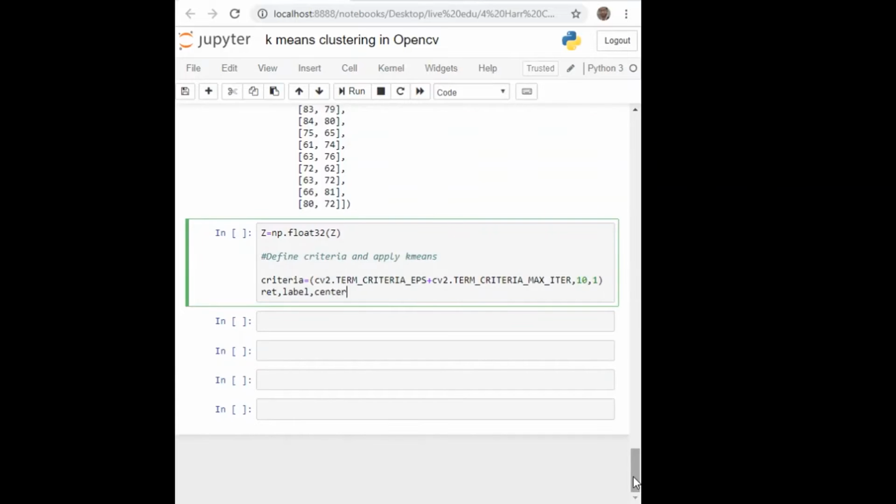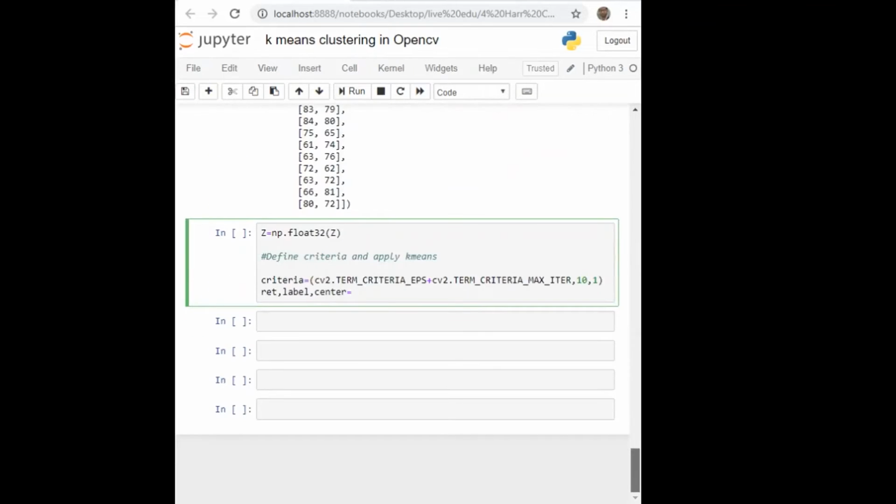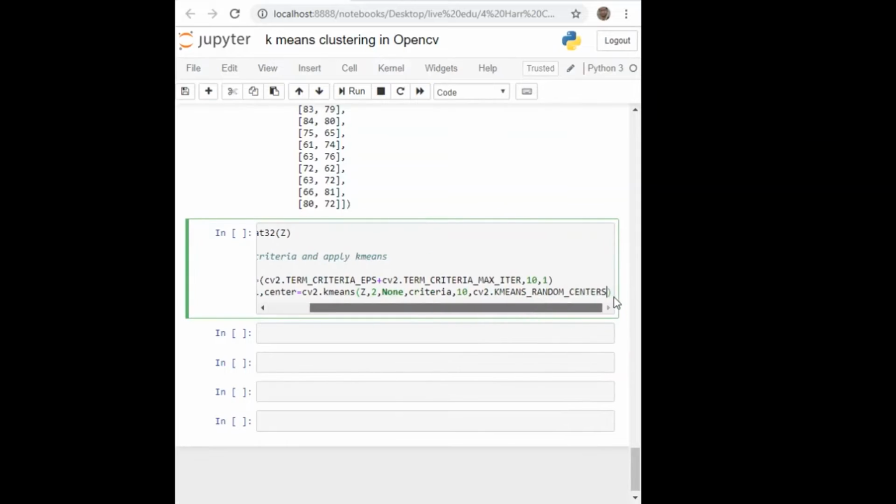Now we'll get these. cv2 dot kmeans applied to z, K will be 2, None, criteria, 10, cv2 dot KMEANS underscore RANDOM underscore CENTERS.